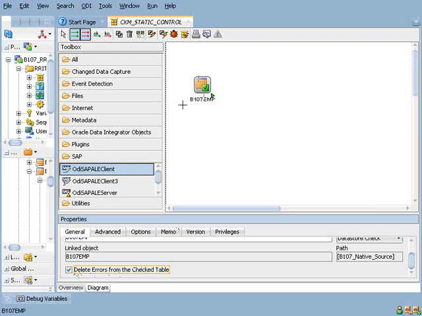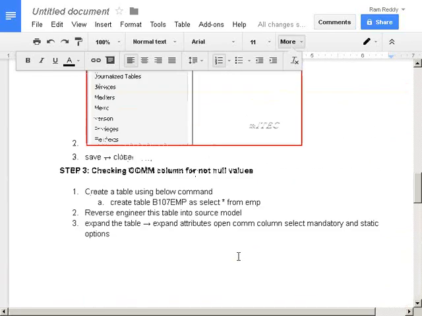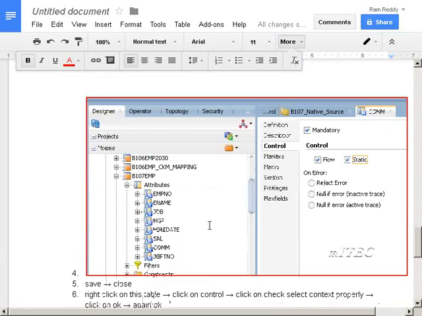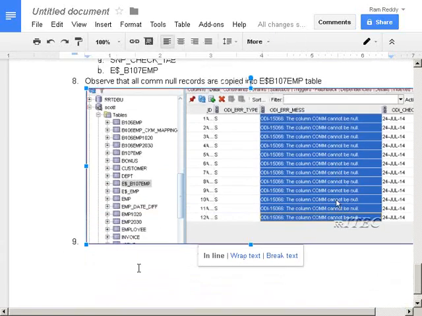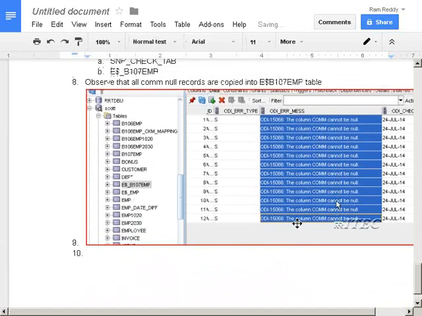Whatever perfect data is available, that perfect data only goes as source to the mapping. So in that way my job is done or not? In that way my job is done. You got my point, right? So do this second exercise. Exercise 2.